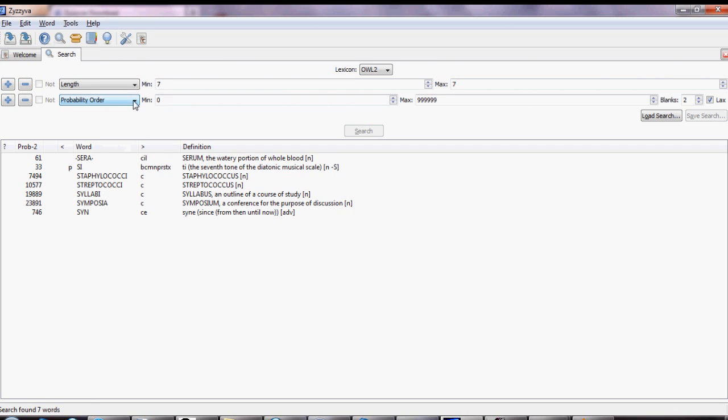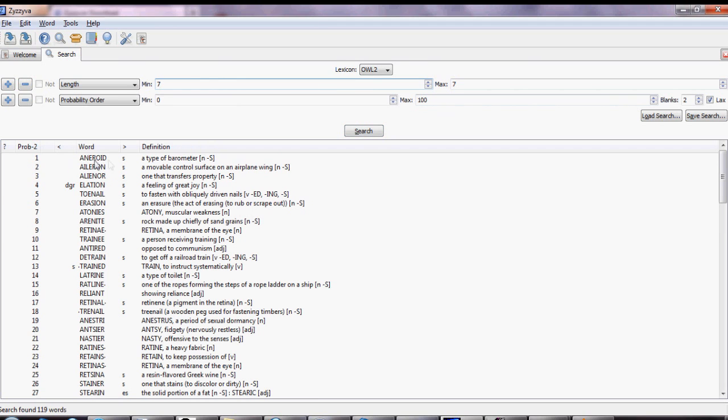Another very useful tool is the probability and playability order. If we want to find out all of the 7-letter words that are the most probable draws, then you use your length to define your 7-letter words, and then you say I want to find the top 100 most probable words that I can draw from the bag. Click here and you will see that aneroid is actually the most probable word to draw because it uses the A, E, and I and other letters that have a very high incidence in the game.